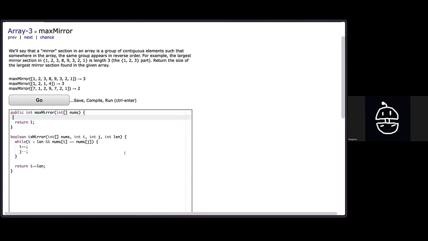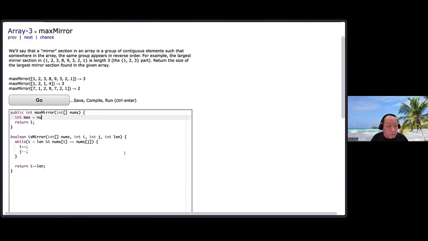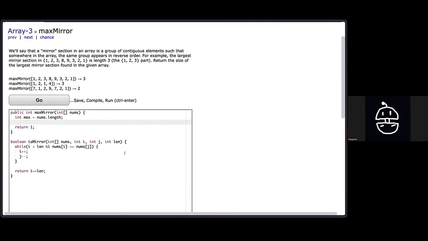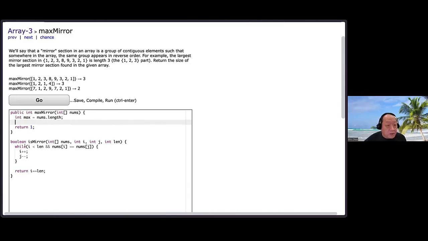Okay. So let's declare a variable called max equals nums length. Your maximum number that would be the same would be this one, right? So that's max, your window. So you do for integer i equals 0, i less than nums length minus max plus 1.